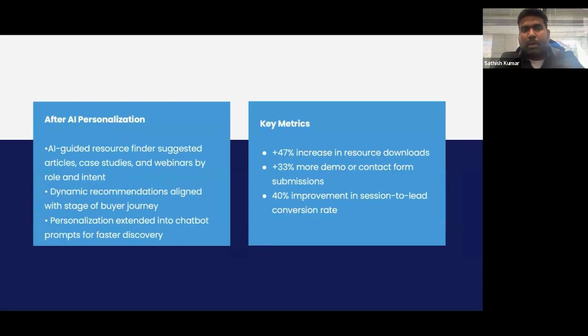If you implement AI based personalization, people can find better content. There will be dynamic recommendations depending on the stage of the user. If they are in the awareness stage, the content would be much different than if they are in the consideration stage. So journey based recommendations can be provided, and a personalized chatbot can also help them find the content and book an appointment with the team.